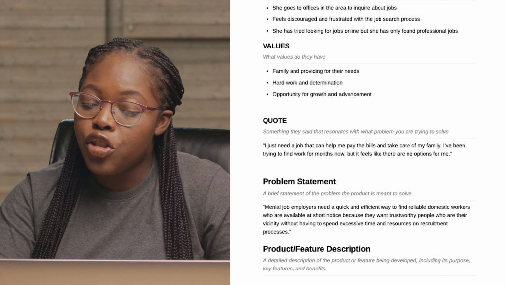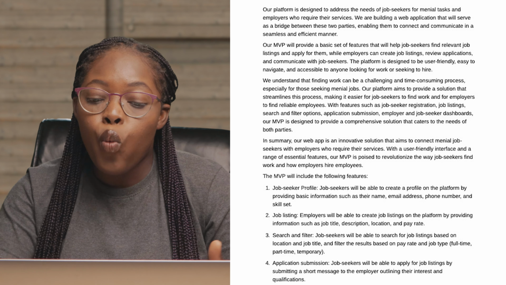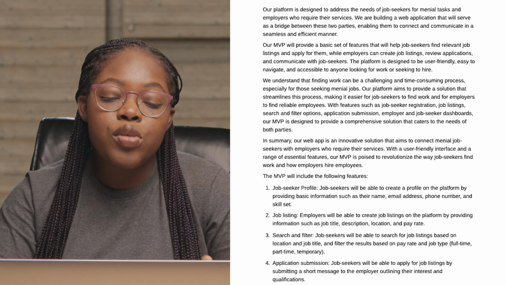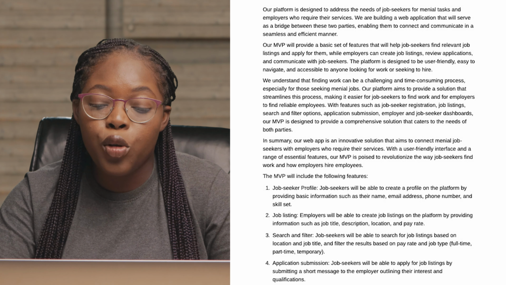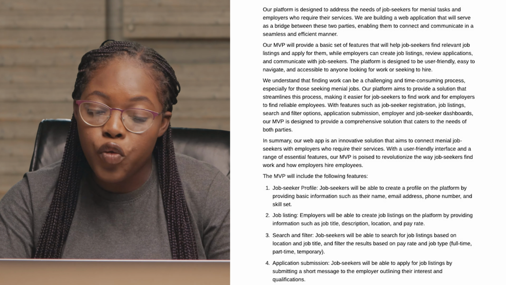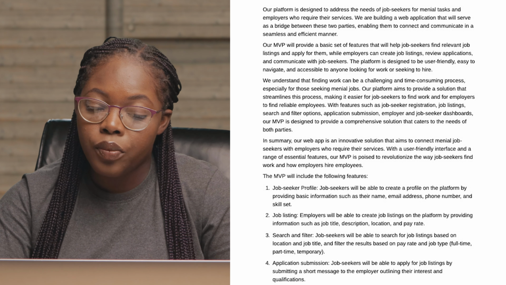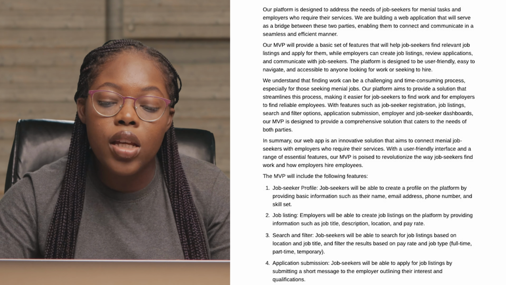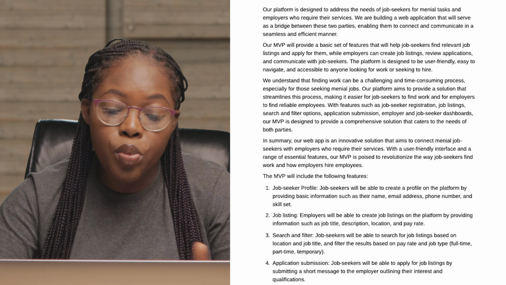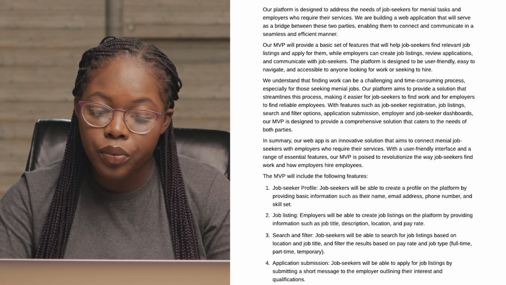Then the product and our feature description. In our concept development, we decided that we are trying to build a web app that allows job seekers and employers to meet. So our platform is designed to address the needs of job seekers for menial tasks and employers who require their services. We are building a web app that will serve as a bridge between these two parties, enabling them to connect and communicate in a seamless and efficient manner.